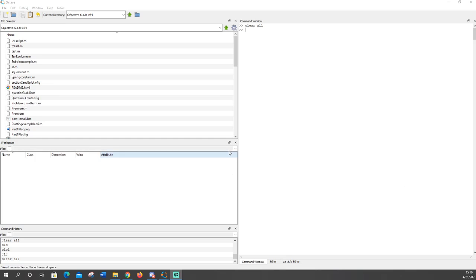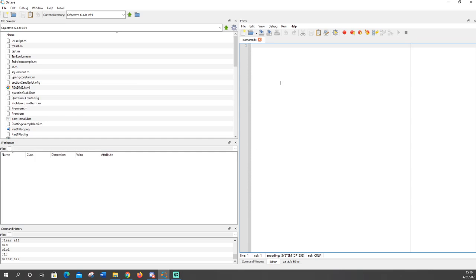So when you open up Octave, you're presented with a command window. Make your way over to the editor on the bottom of the screen. Next, you want to open a new blank unnamed script file. And to do that, you just click File and Script.